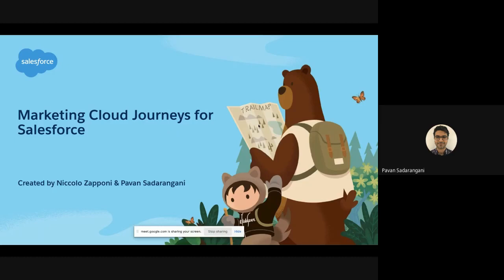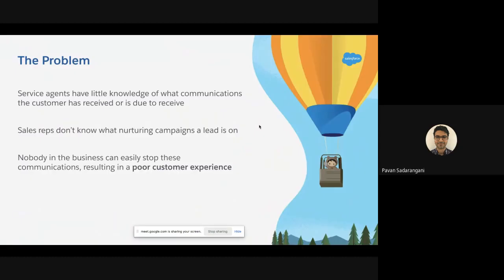Think about a typical scenario. On the Sales Cloud side, you have service agents looking at cases within Service Cloud, and sales reps constantly in the app looking at opportunities and contacts. Service agents have little to no knowledge of what communications a customer has received or is due to receive. If a customer opened a case, they might have had a negative experience with the brand. You don't want them receiving an onslaught of communications, or at least you want the service agent to have some insight into the types of communications they might be receiving from Marketing Cloud.